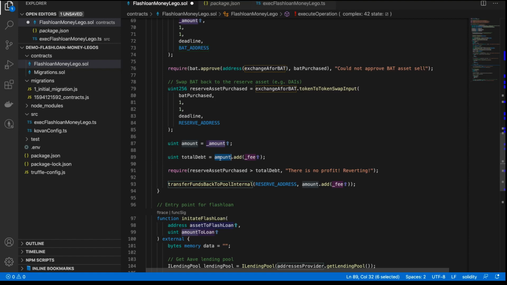And then I do a quick check here to make sure that I have indeed got more money available than I need to pay back. And if not, then it will just revert and the transaction will end. Otherwise, I've clearly made a bit of a profit, so I transfer the funds back to the pool.